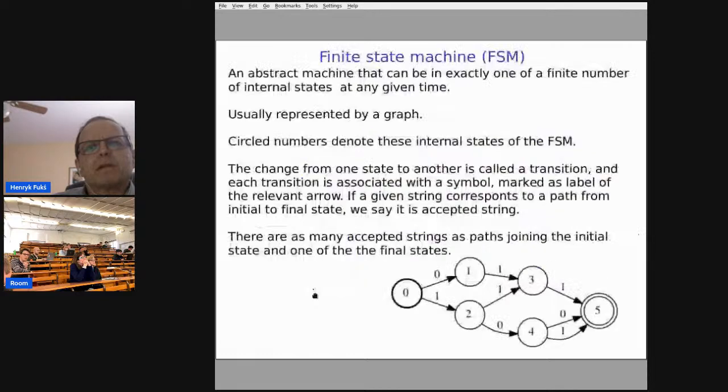Now, before I do this, I will very quickly describe the concept of finite state machines, because that's what I'm going to use here. If you have a background in computer science, you're familiar with this idea. It's basically a machine which can be in exactly one state of a finite number of states at any given time. And it is usually represented by a graph.